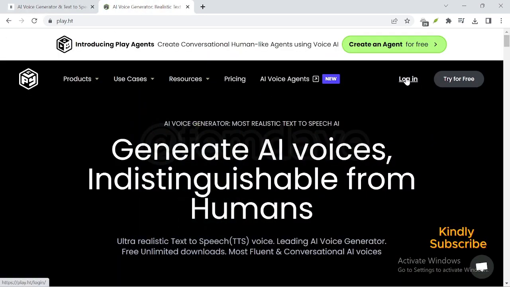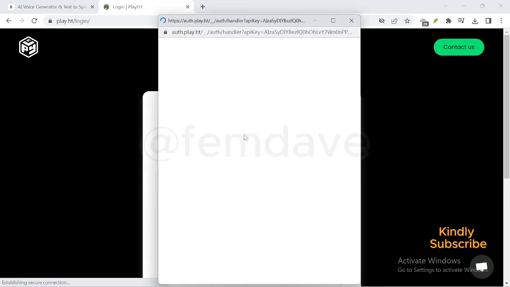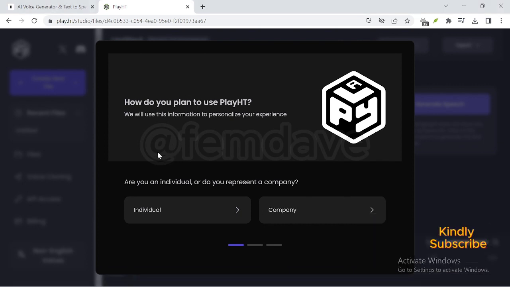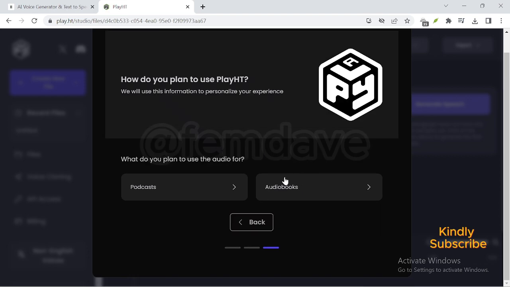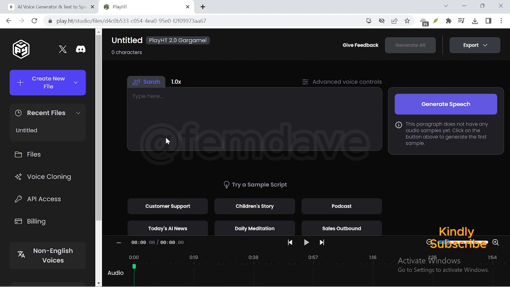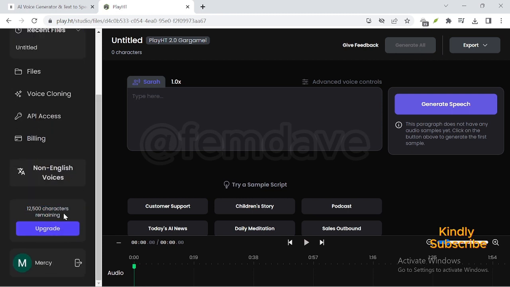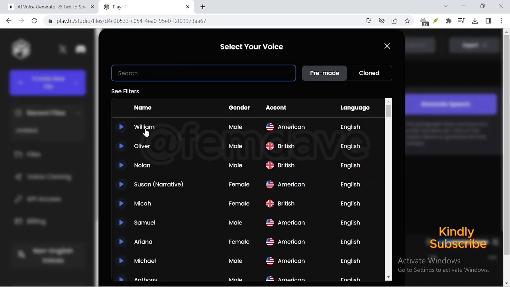Once you go to the site, click on login or sign up to create a new account, then click on login with Google. I've just logged into another browser with another email. I'm going to select individual, then podcast. This is the number of characters they give you. Can you see that it's easier to create new accounts here without stress compared to 11 Labs? I'm using a different browser too. As you can see, we have different voices available on this site which you can use.